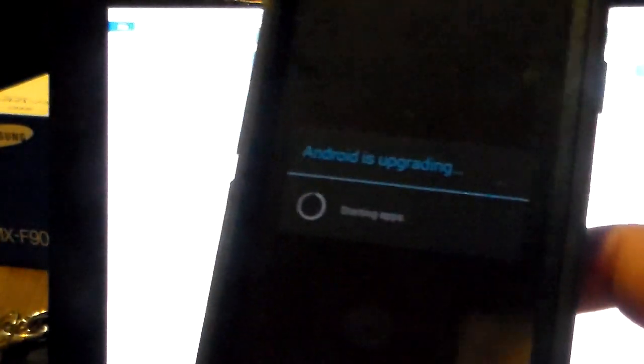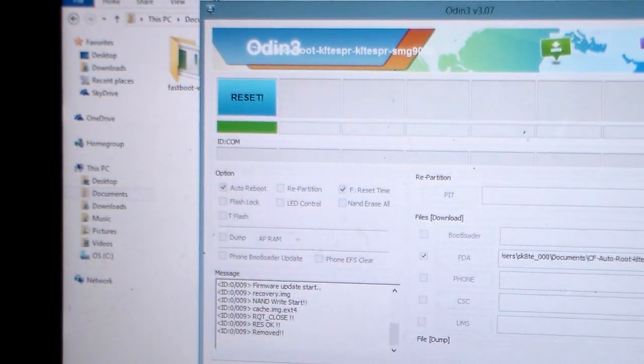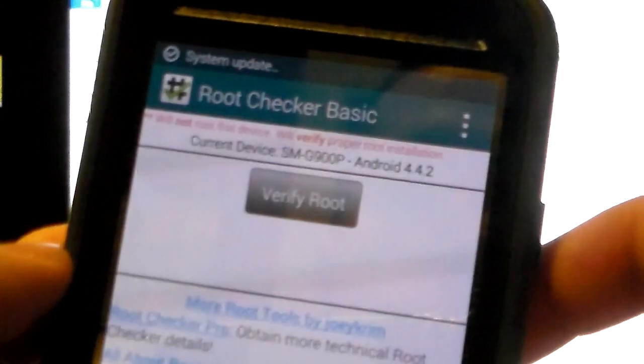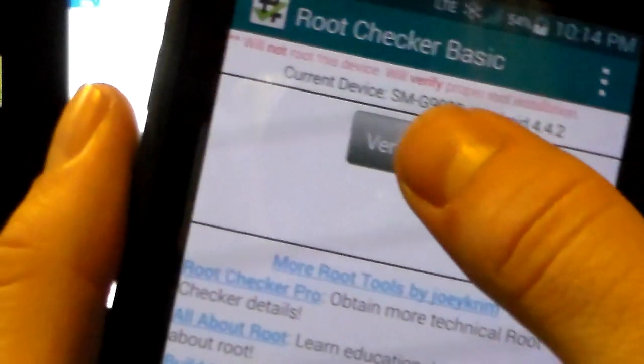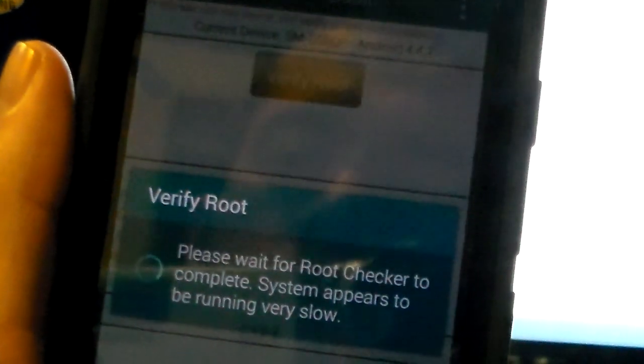And you'll get this. Android is upgrading. Let's check it out. Let's see what we got. Root Checker. Verifying root. Let's see if it worked. This may not work the first time. Last time I did this, it took a while for Super User to register. Yeah, it's doing the same thing now. Verifying root.